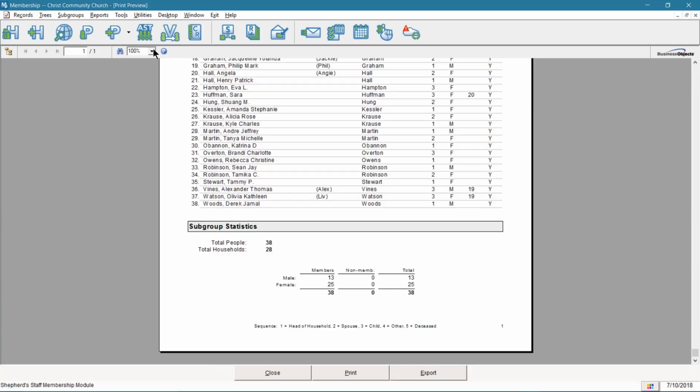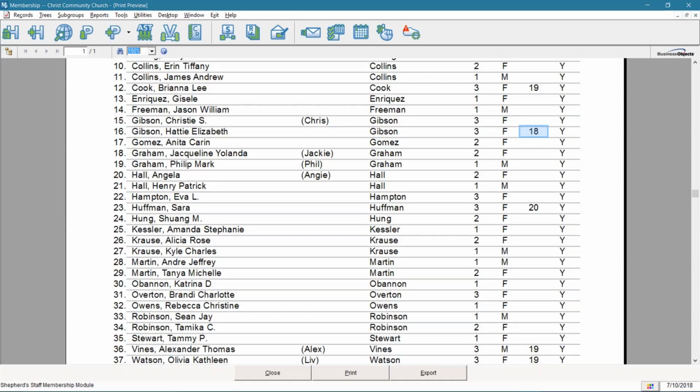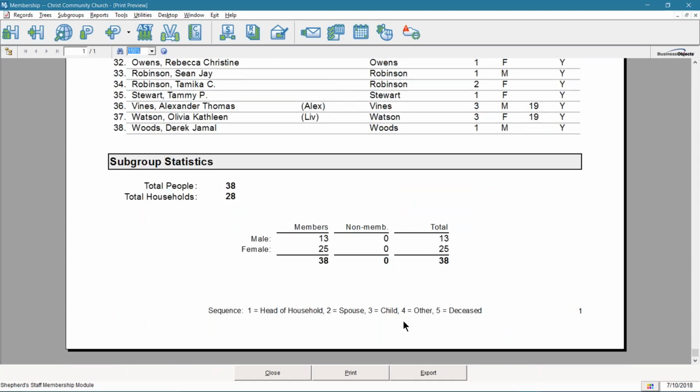Let me zoom in just a little bit here. And then you should be able to see that a little bit better on your screen. Okay, so from there, if we want to print this report, we'll just use the print button down here at the bottom, and then that will send it over to your local printer.